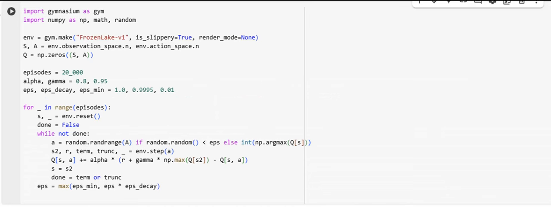Here we import the libraries, initialize the FrozenLake environment, and define the Q table. This table will store the expected value of taking each action in each state, starting with all zeros. Next, we configure our training parameters. Alpha is the learning rate. Gamma is the discount factor, how far into the future the agent considers rewards. Eps is the exploration rate, how often we take random actions instead of greedy ones.